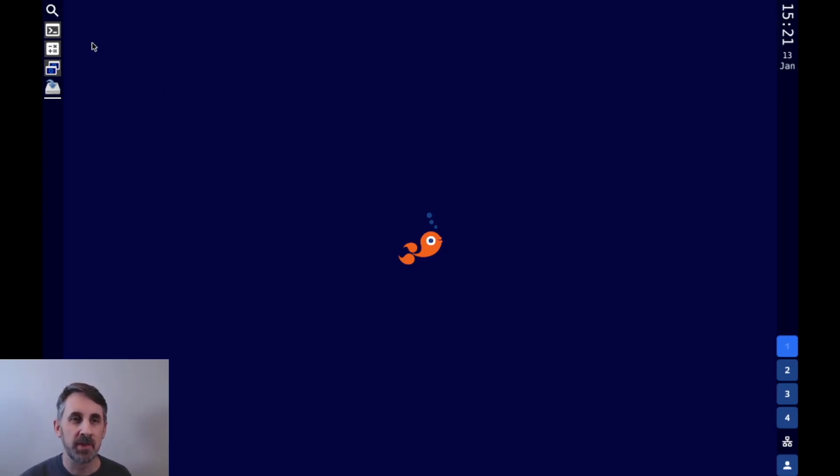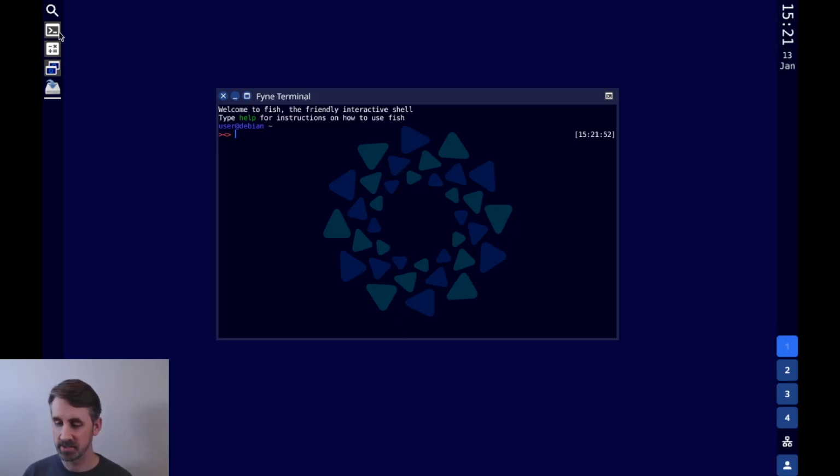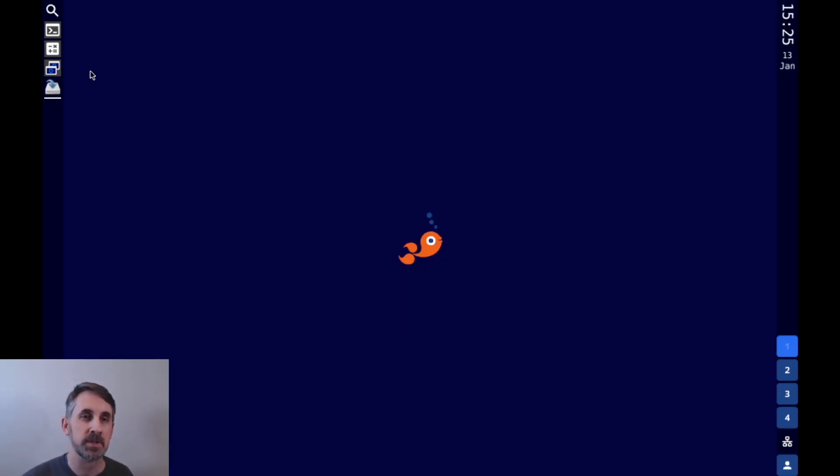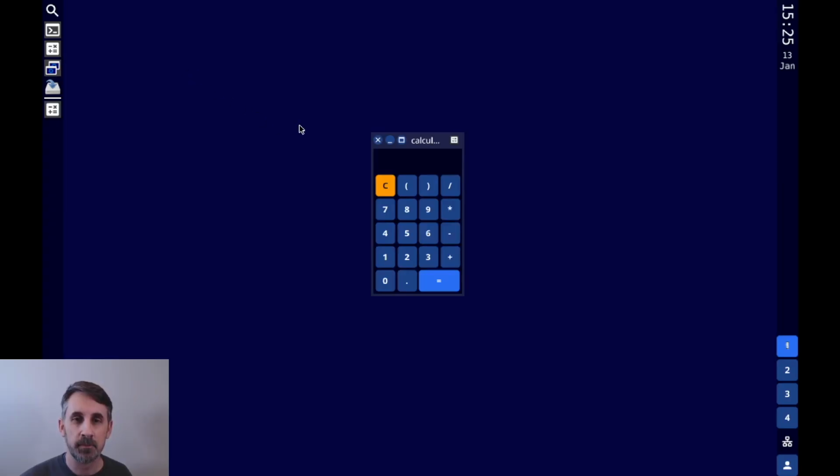We've shipped some standard applications like the Fine terminal that you've seen me using before, and we can just check the details about what's loaded. Excellent. That's the FyshOS loaded. We're running the Fine desktop and Fine term. And there's lots of standard programs, for example, this calculator.